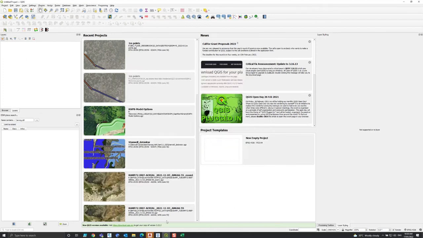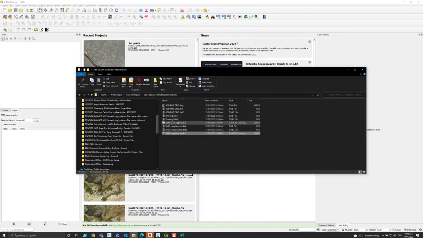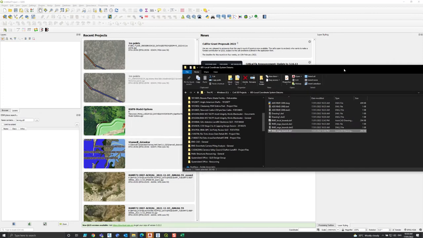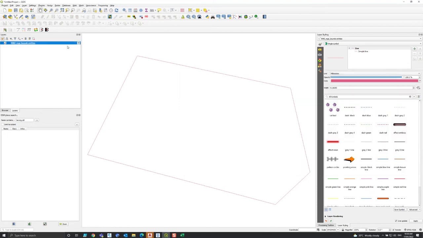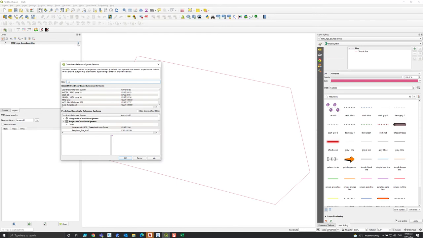Now to test this, what we want to do is drag in that data that's in the local coordinate system and check that it lines up. So firstly, we can bring in the MGA one. So just bring in that DXF thing. Now, when you bring in stuff into QGIS, it has a little question mark. It's telling you that there's no coordinate system assigned.